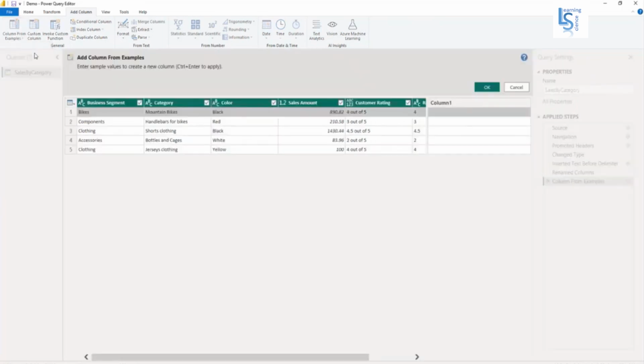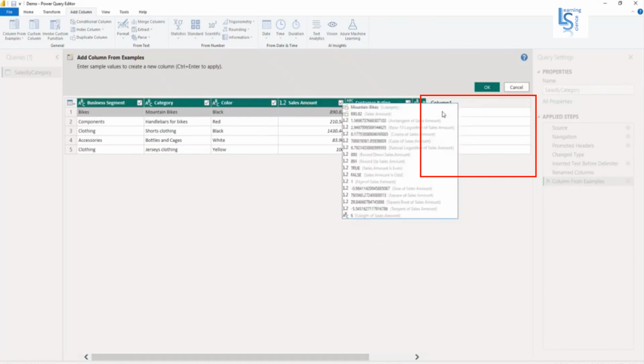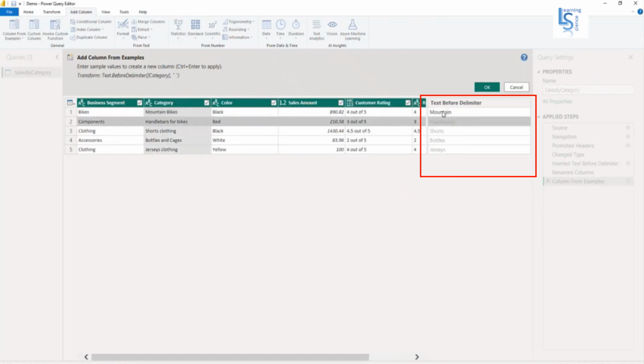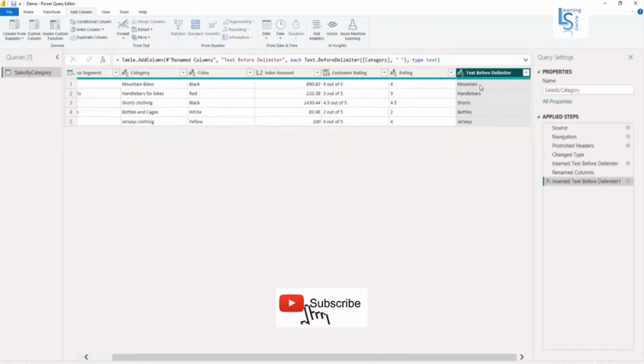OK, and here I will type mountain and hit the enter button and I will click OK. So as you can see, mountain, handle, shorts, bottle, jersey.